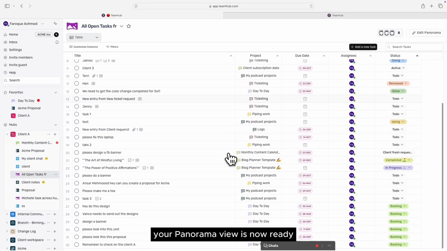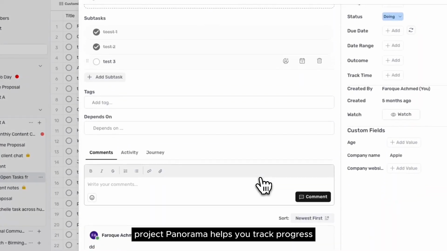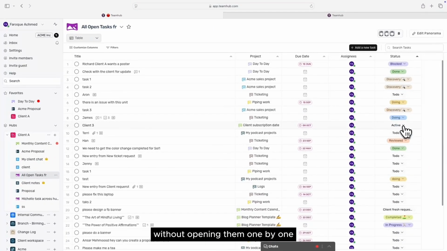Your panorama view is now ready, giving you instant visibility across all selected projects. Panorama helps you track progress across multiple projects without opening them one by one.